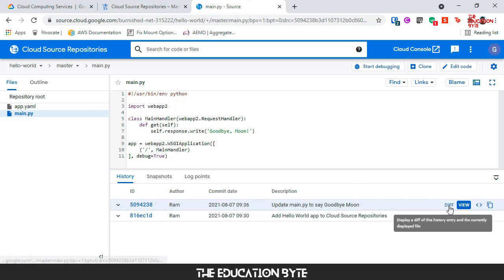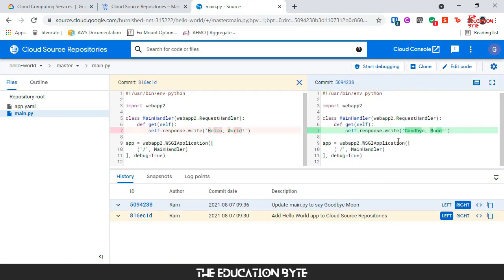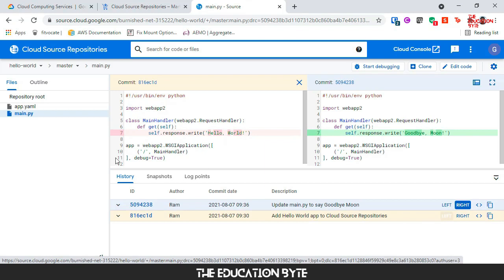Now, you can also do things like diff. And if you do a diff here, you can see the difference between this and this. And you can see that this line has been modified. So that's pretty cool. Now, we have updated the repository. So how do we deploy it?